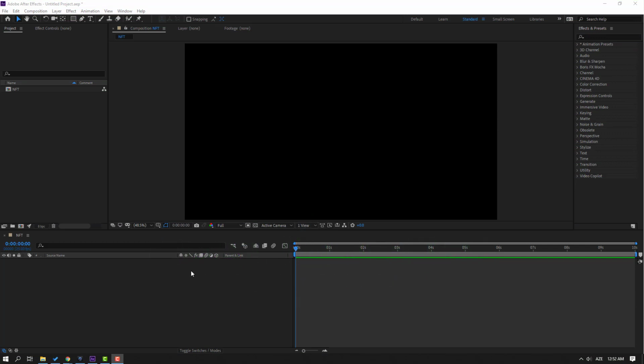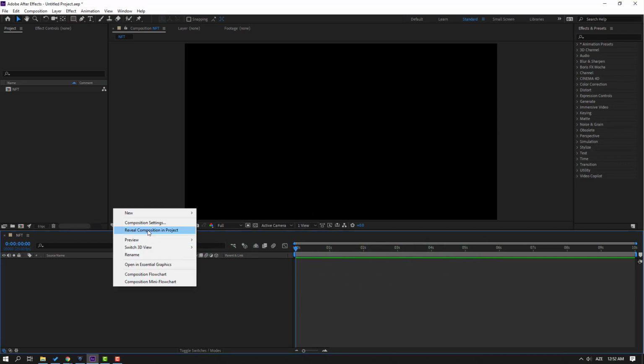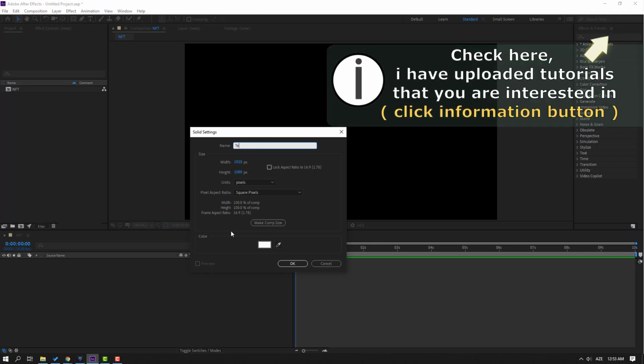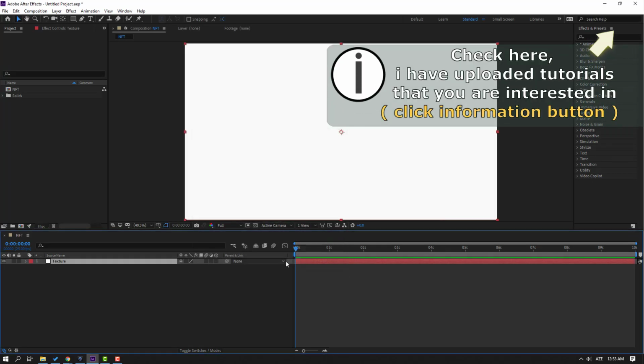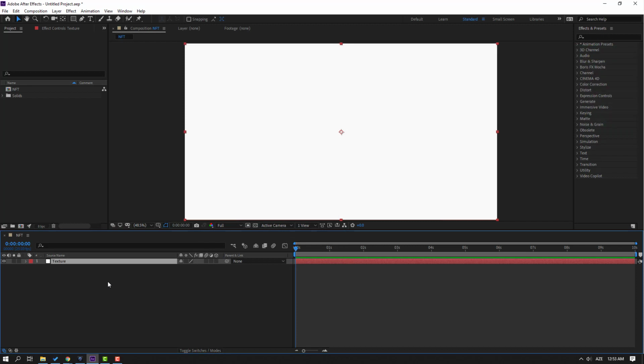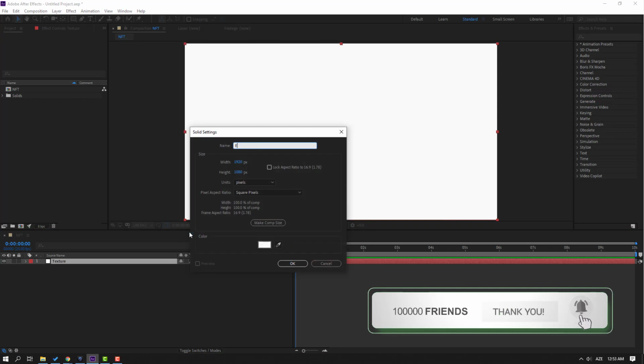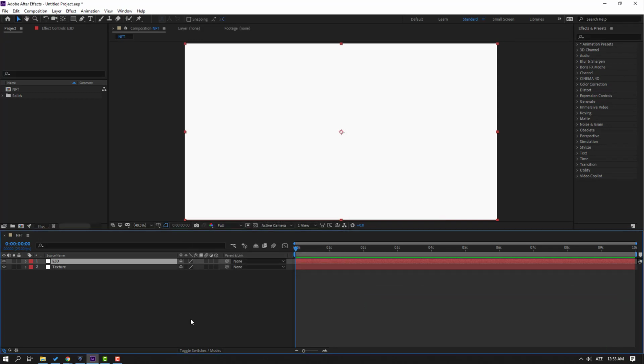So first step, let's create a new solid layer. Right mouse, new, and solid, add name texture. Click OK. Then again create a new solid layer for Element 3D. Right mouse, new and solid, add name Element 3D, click OK. Then let's hide this element layer and select this texture.